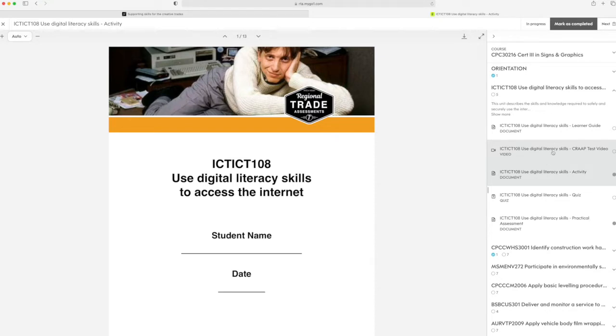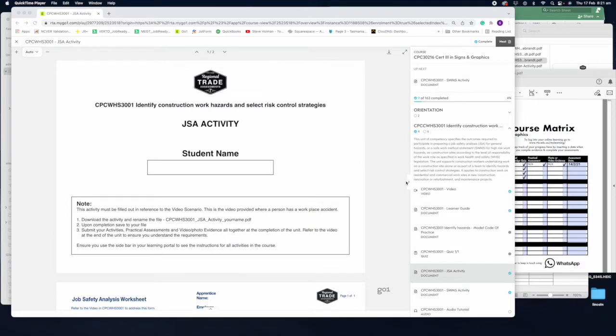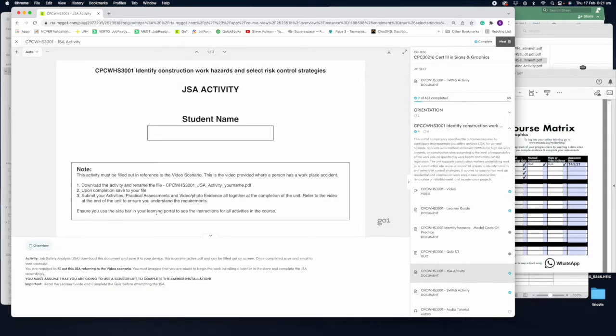The interesting thing is that when you click on something, let's say this activity, the activity will open, which is what's open already, but you can't find out any more detail about what you've got to do here. When you want to find out if there are any instructions for an activity like this one, at the bottom here you see a little arrow, and if you click that, it lifts up an overview and tells you what the instructions are. Here it says ensure you use the sidebar in your learning portal to see the instructions. This used to be in the sidebar, but it's just recently been altered to appear at the bottom here.